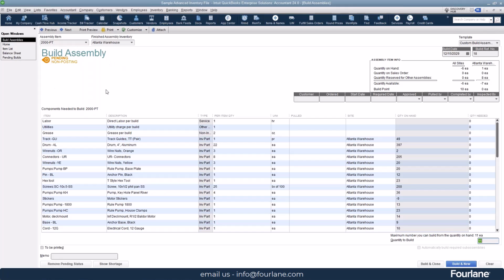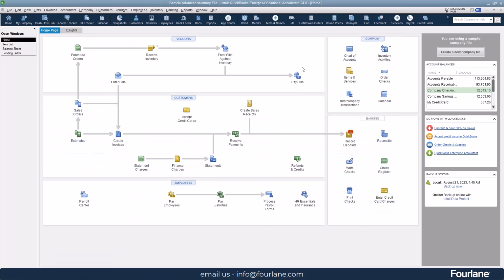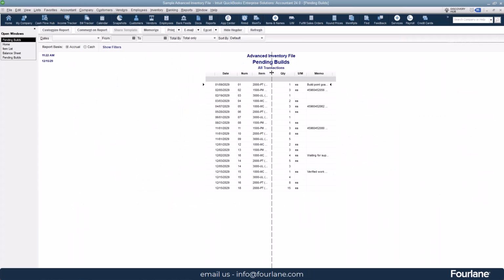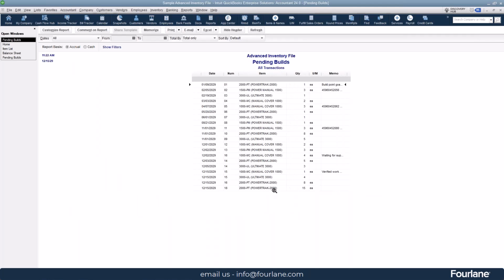Once I've got this pending build in, it's allowing me to see on my inventory stock status by item report which raw material is needed if I don't have enough on hand, okay? So if I go to build and close this, it has now marked that build assembly as pending, and I can go to my inventory pending builds report, and this pending builds report is going to show all of the pending builds on their dates that I have scheduled out here to be built, okay?